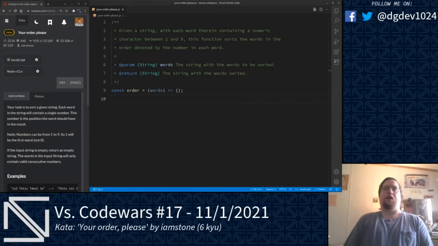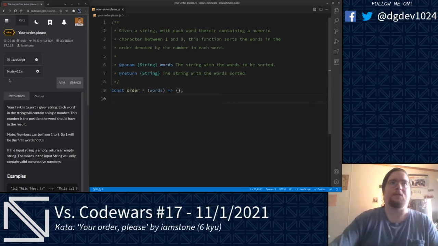Given a string, with each word in that string containing a numeric character between 1 and 9, the goal of this kata is to sort those words in the order denoted by the number in each of those words. Let's go ahead and give this a try here.